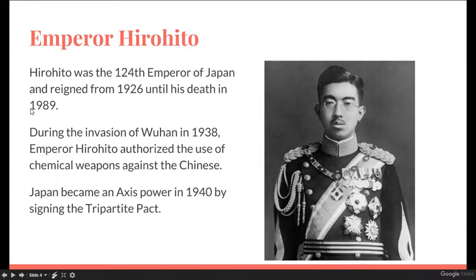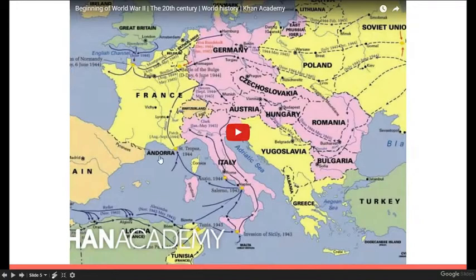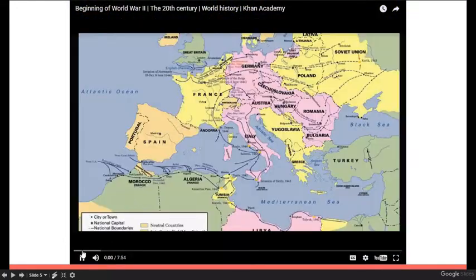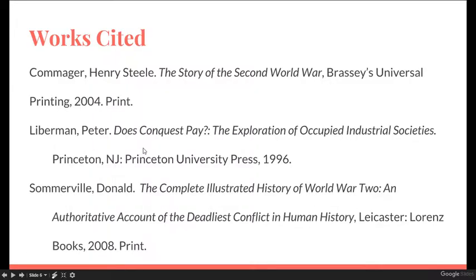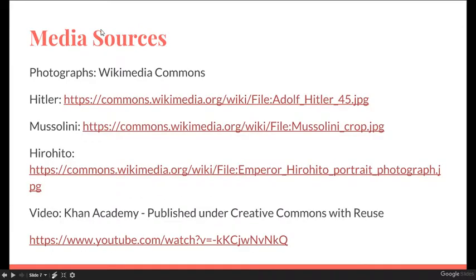Emperor Hirohito from Japan, a couple pieces of information, and a picture. And then I have a video here, World War II, from Khan Academy about the same topic, a little more in-depth on how World War II started. And then I have my works cited slide, with all my information on where I got my information from. And then I have my media resources.